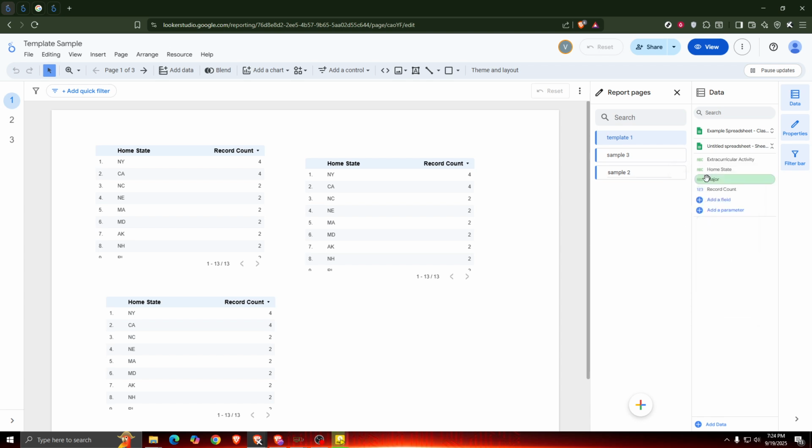Take this opportunity to think about the page's contents or purpose to ensure the name is both descriptive and informative. Once you're satisfied with the new name, confirm your changes. And that's it. You've successfully renamed a page in Looker Studio. Having organized, descriptive titles ensures smoother navigation and better communication within your reports.